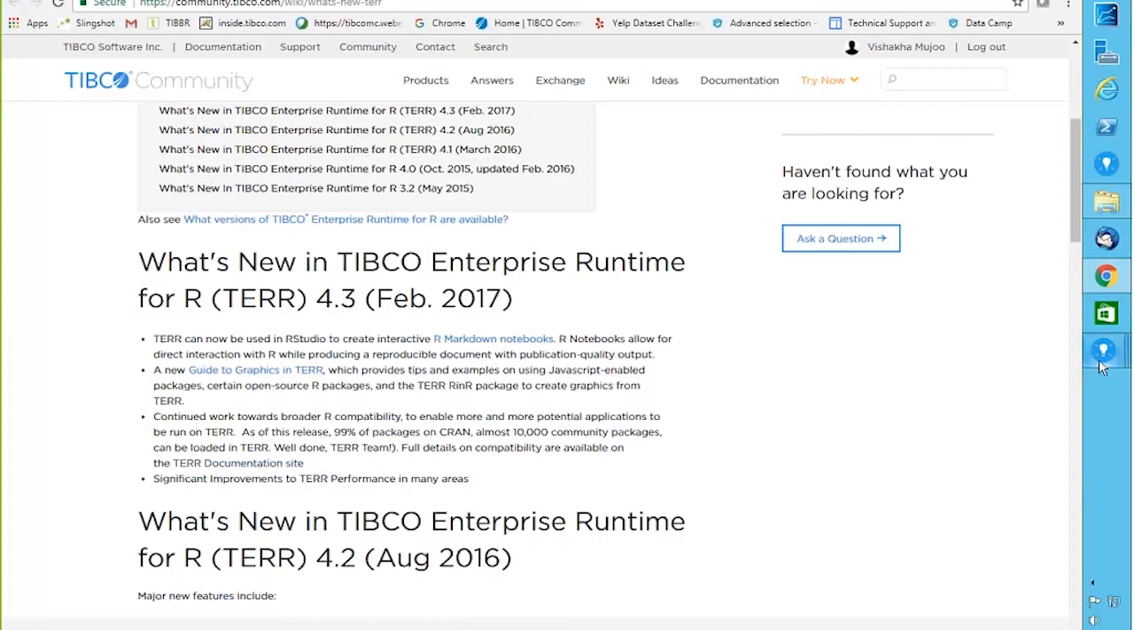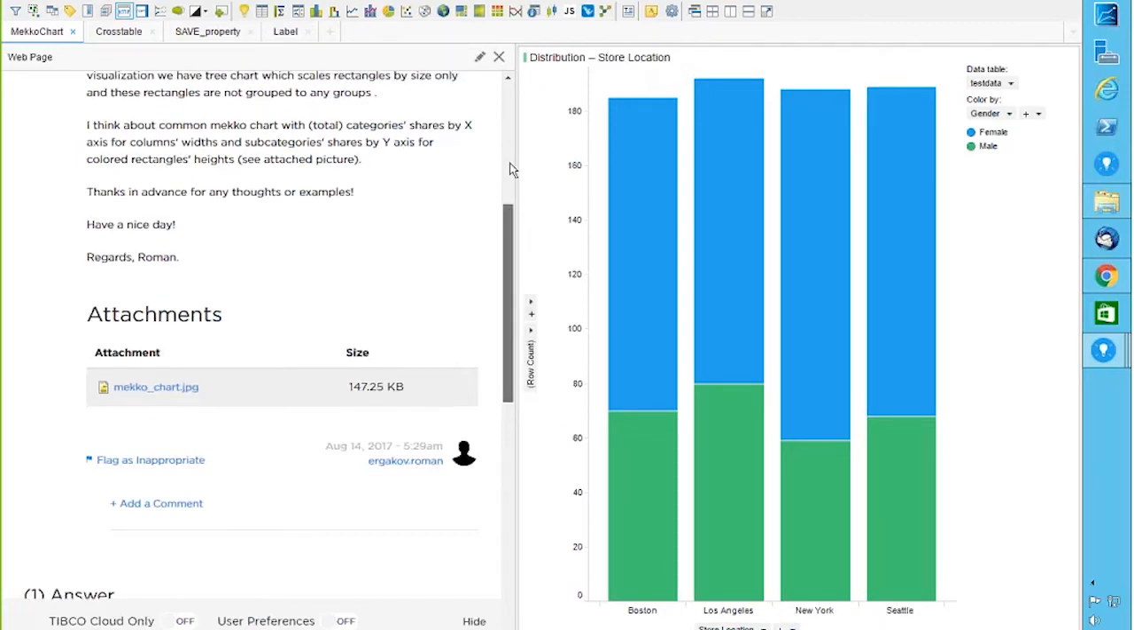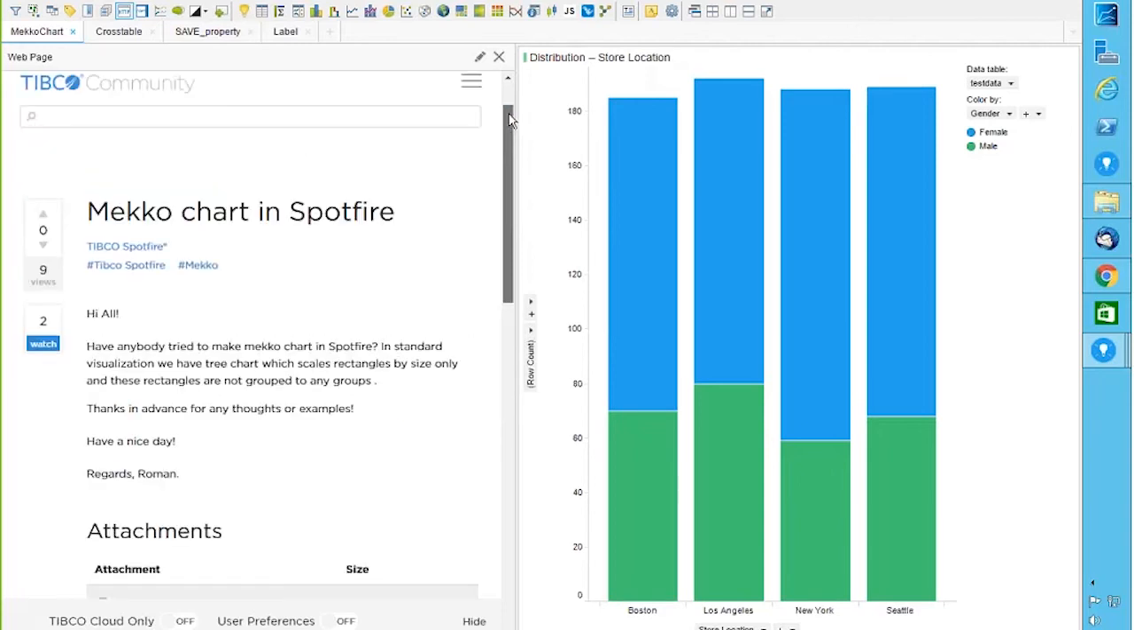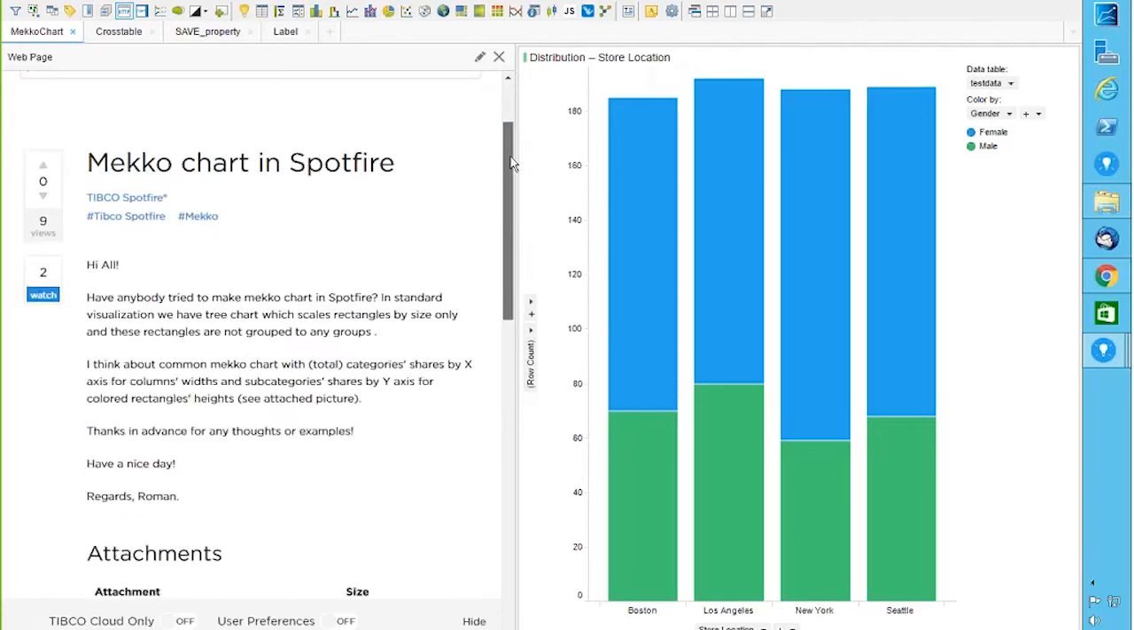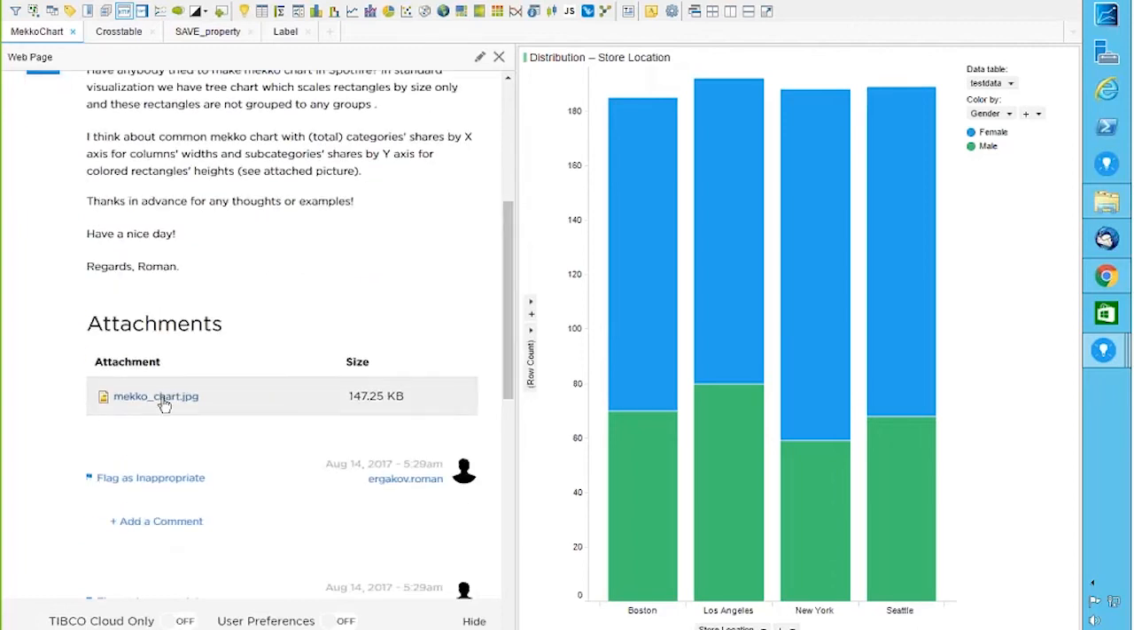Now, next I have a few questions. One of the questions which was posted was a Mekko chart in Spotfire. Before this, to be honest with you, I had never heard of what a Mekko chart is. The author mentioned that it is a standard visualization. We have a tree chart with scales, rectangles by size only. And then there is an example here where the user provided a PNG file.